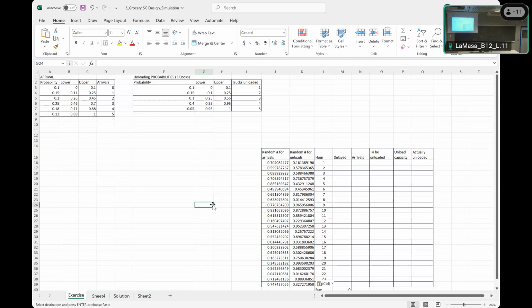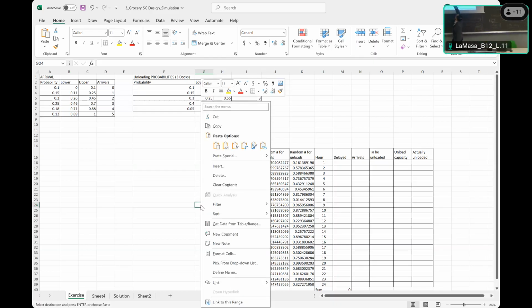Are you okay so far with the insertion of the random numbers? You do it like this. You go here, and there are many options. On the right-hand side you have 1, 2, 3 here, and you insert them as values. This way they will not change. They must be different. There is no reason that they are equal.